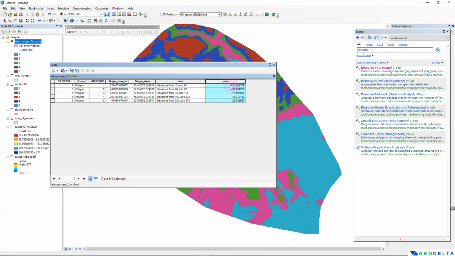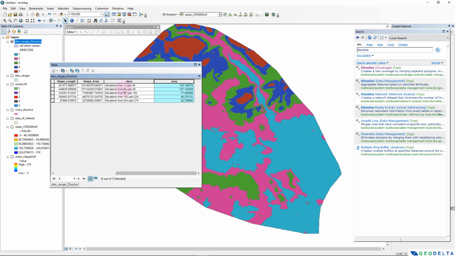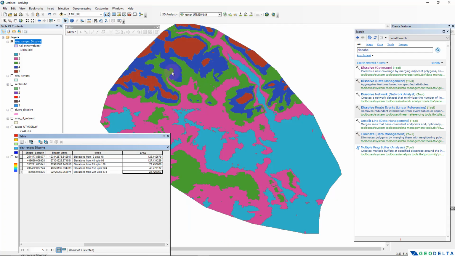you'll be able to see that the area which corresponds to the elevations ranging from -3 up to 48 is 123 square kilometers. 48 up to 93 is 127. So you can see that the mountainous regions ranging from 224 up to 374 is only 22 square kilometers, which correspond to these brown patches over here.